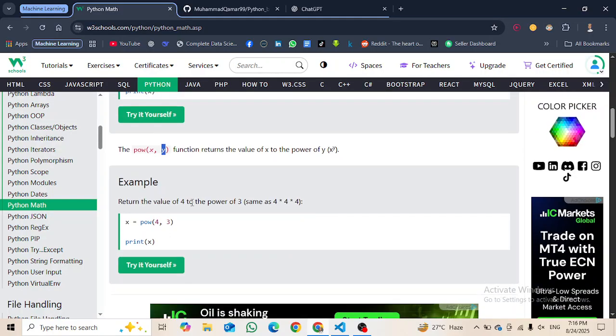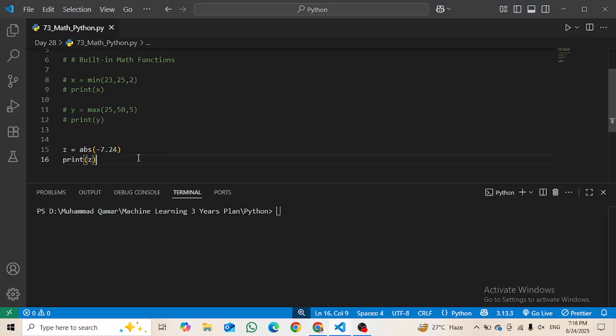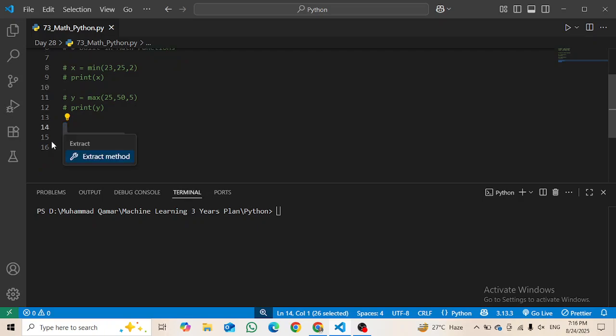So return the value of 4 to the power of 3, same as 4 multiply 4 multiply 4. So if we want to print the power, we have to use the power method, which is a built-in method.